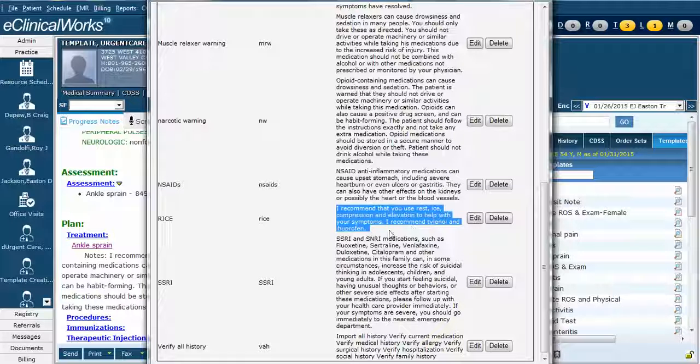That's how you use any clinical macro. You can use them in any window where you can type or drag in free text.